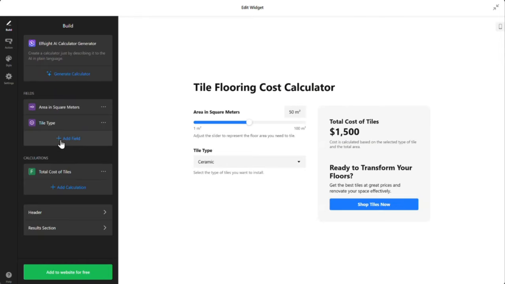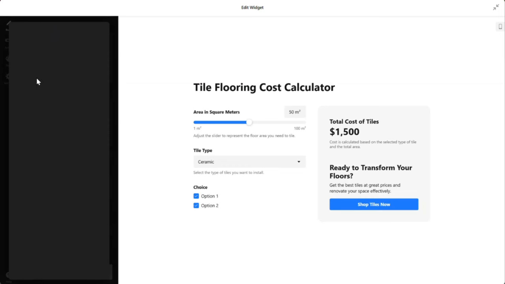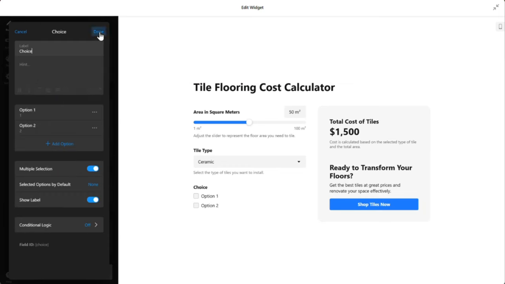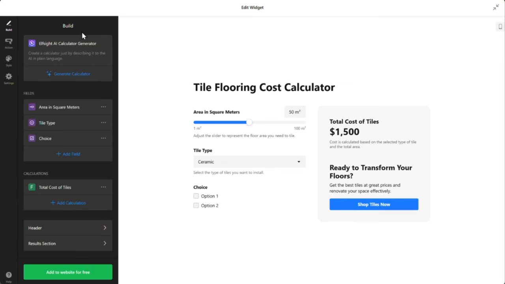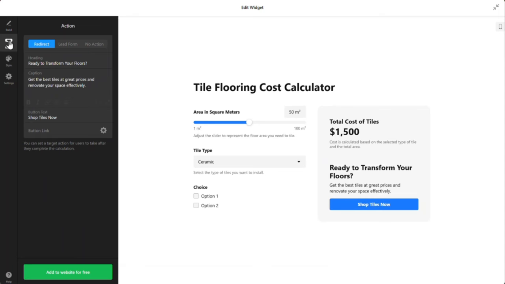Start in the Build section by adding your input fields and setting up your calculations. You can create things like area, price per unit, or any formula you need.